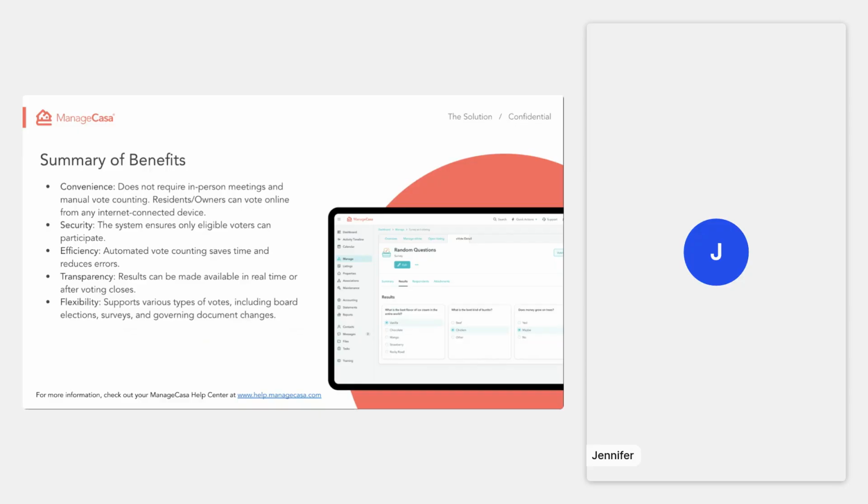And then lastly, flexibility. So whether it's a board election, a survey, or a change to governing documents, ManageCasa e-voting can handle it all, giving you the flexibility you need for various types of votes. ManageCasa makes the entire voting experience secure, streamlined, and hassle-free, empowering your community to engage and make decisions together.